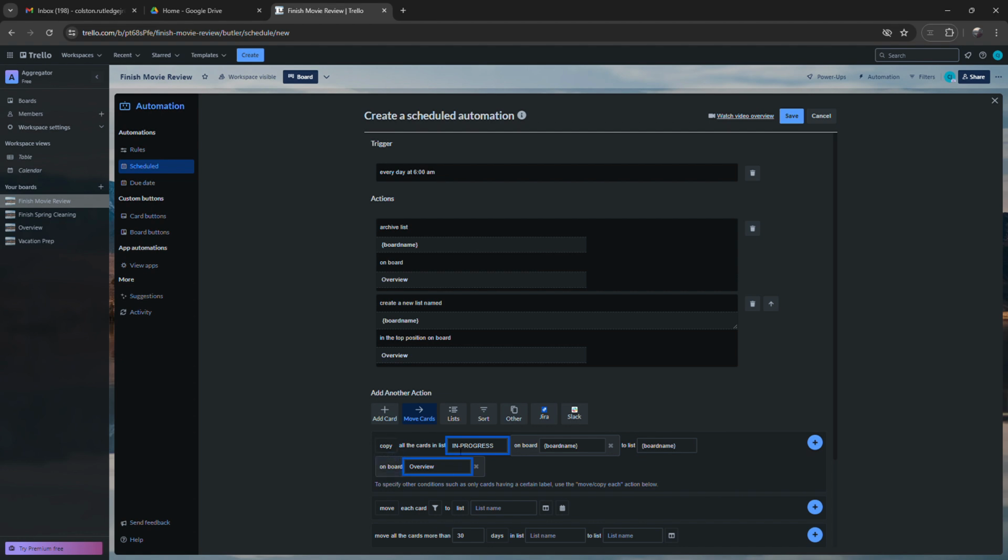So copy all the cards in the list In Progress on board name, which would be Finish Movie Review in this case. So all of the In Progress cards will go to a list named Finish Movie Review on the board Overview, which is the aggregate board. So let's go ahead and add those instructions to the script.